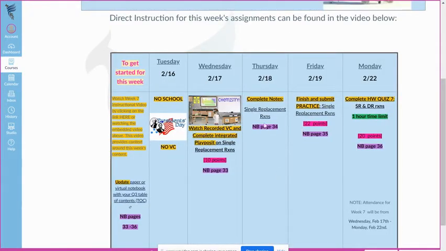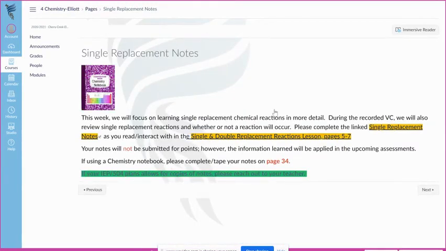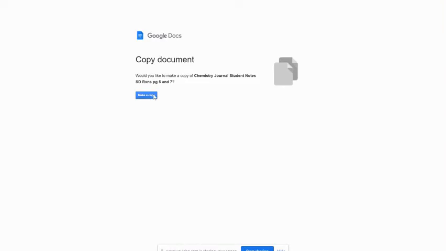On Thursday, I'd like for you to go ahead and take some notes on single replacement reactions. This is going to be from the module from last week where we started on pages 1 through 4. This time, you're going to focus on single replacement pieces on pages 5 through 7. When you click on the notes, it will generate a copy for you. It takes just a second to create.